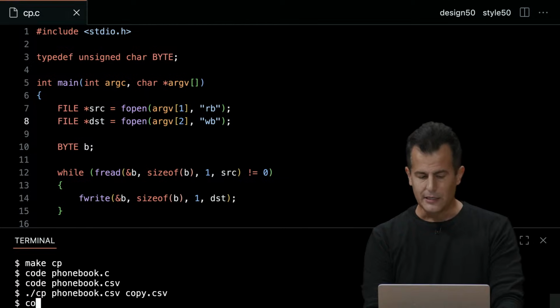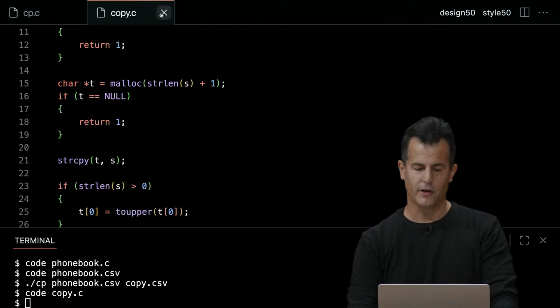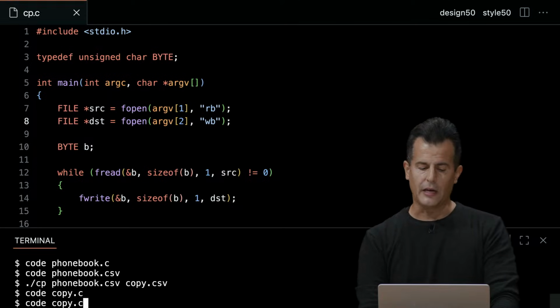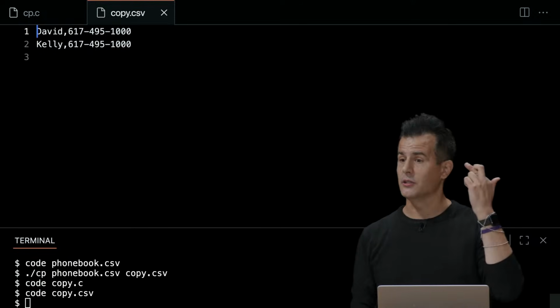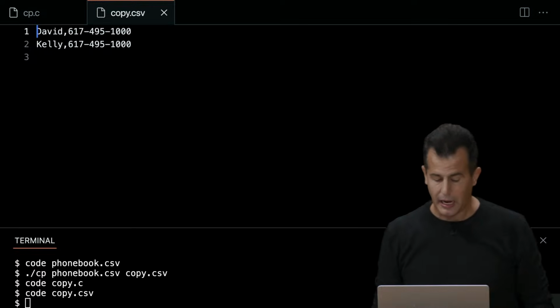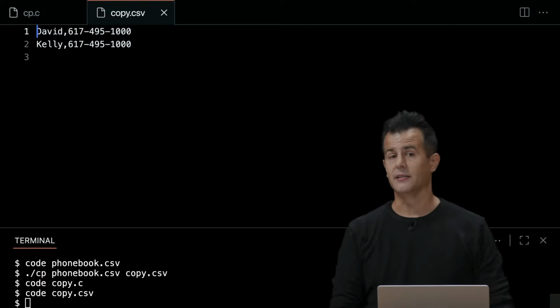Enter. Let's open up now the copy of the CSV. Enter. And voila, thank God, it actually worked. I have made a byte for byte copy of this file using syntax that was not available to us until today. So who cares? And what's the motivation?